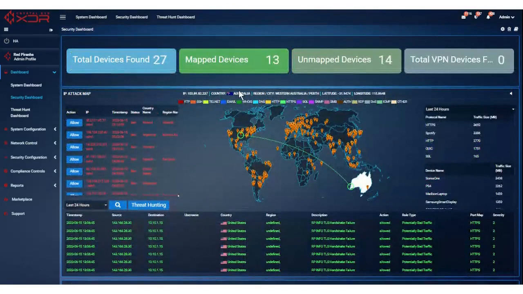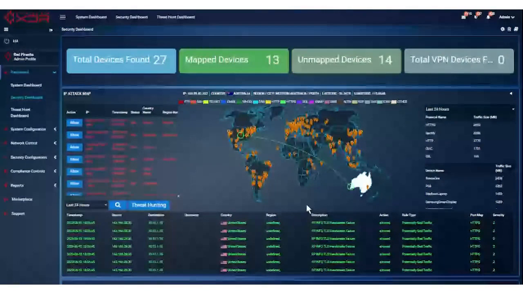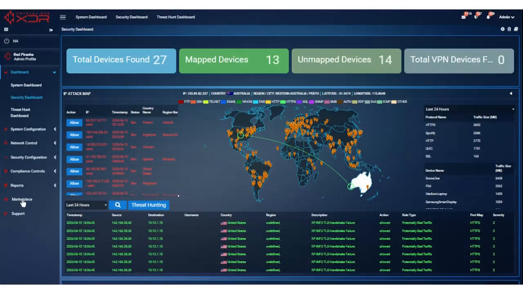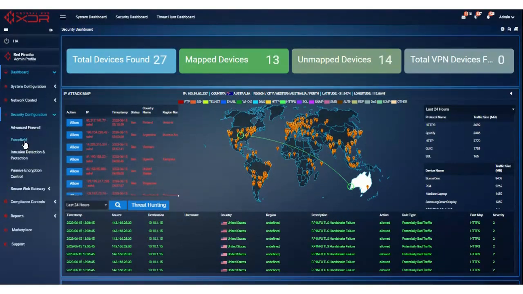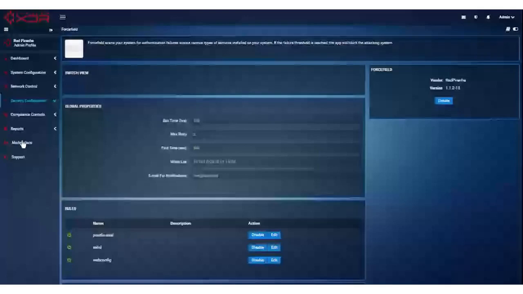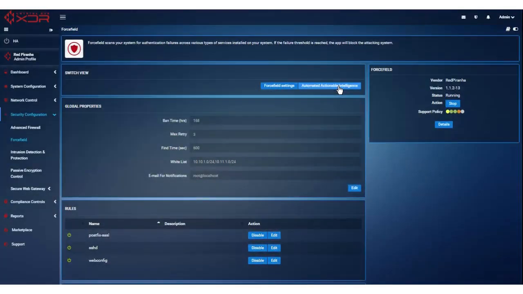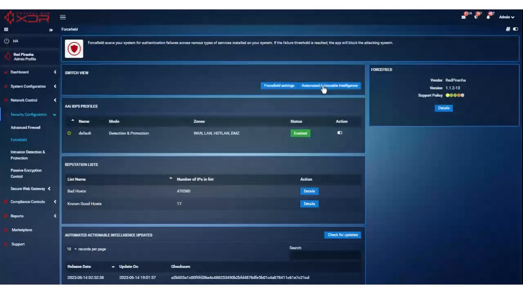Now, I did mention the automated actionable intelligence, and I think now is a great time to talk about that. So under security configuration, force field, we'll see automated actionable intelligence. So force field, that's pretty basic, but the magic is our AAI, as we like to call it here. Now, managing a list of known bad actors is a lot of work, and we don't expect MSPs to do it. It's something we do daily, and we update it daily, so you don't have to.